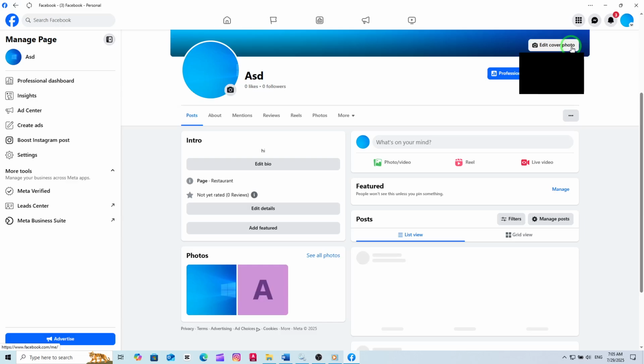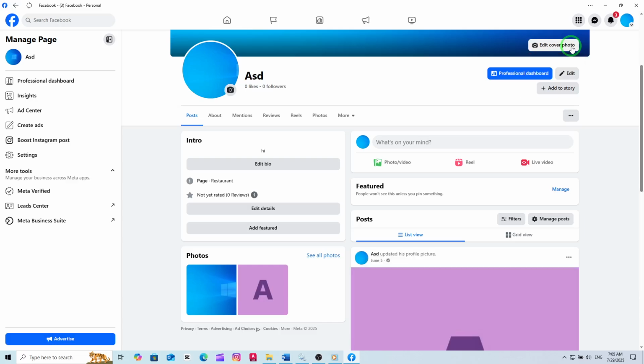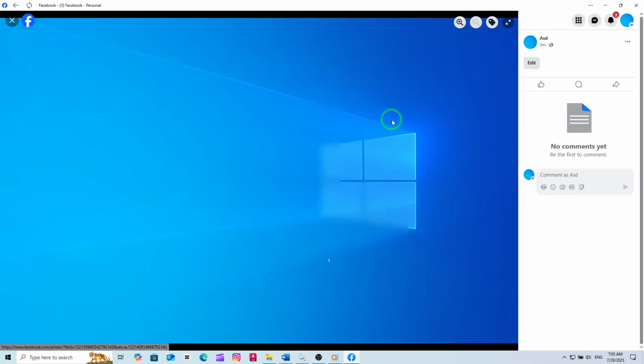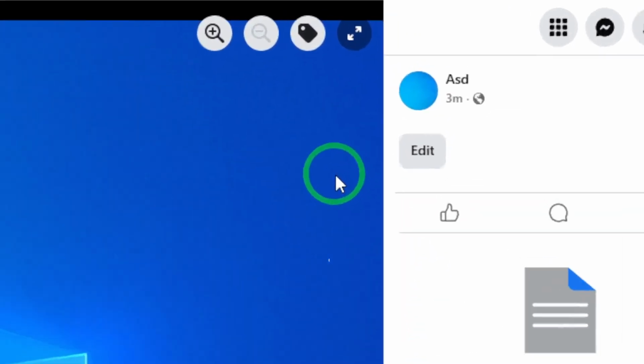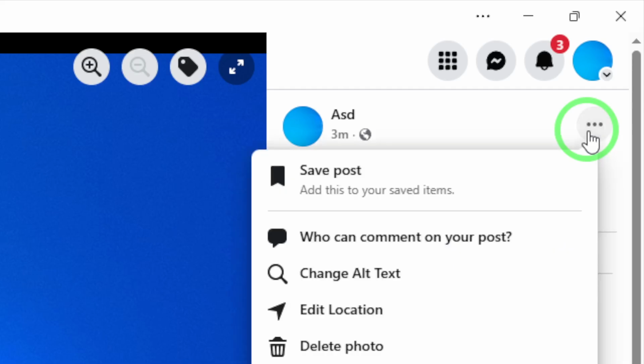Now, with your profile open, look at your cover photo, the large banner image at the top. Click directly on your cover photo to bring up additional options. Under the photo, you'll see a row of icons and buttons. Find and click on the three dots located just below your cover photo.